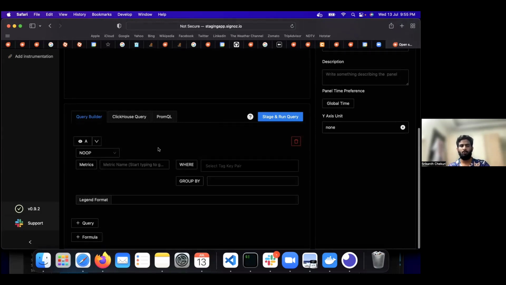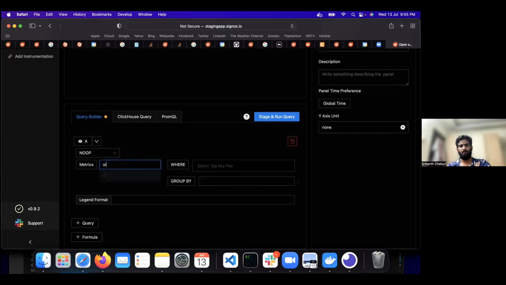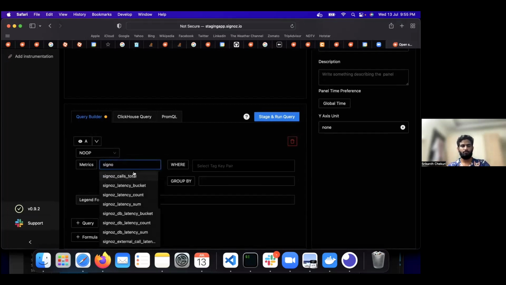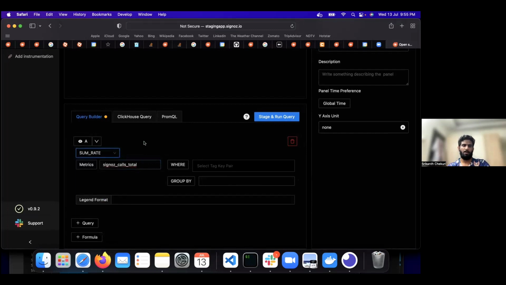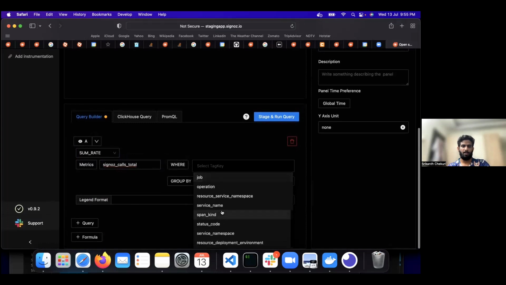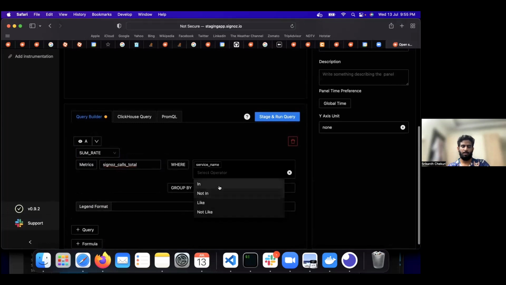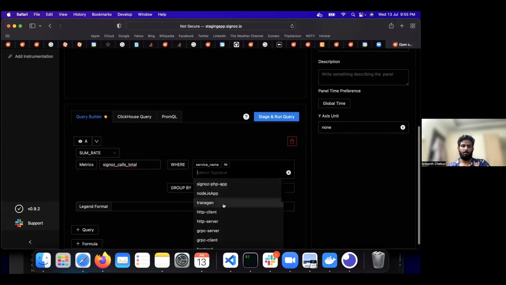There's a metric called signoz_calls_total. Let's say that metric is there. What would the request rate per service look like? It's signoz_calls_total. You are interested in the rate of change for the requests. Let's say we pick some service, let's say service name frontend, right?